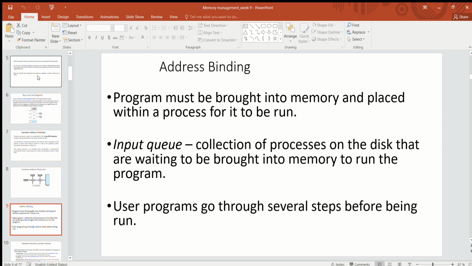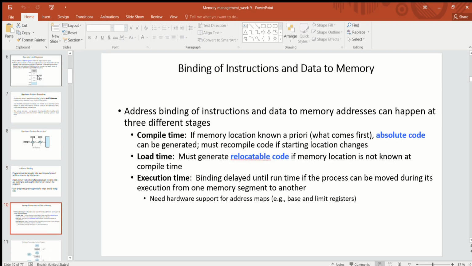So a program must be brought into memory and placed within a process for it to be run. So we are looking at address binding. There is an input queue, a collection of processes on a disk that are waiting to be brought into memory to run the program. And user programs go through several steps before being run. Now, address binding of instructions and data to memory addresses can happen at 3 different stages. We have compile time, load time, and execution time.